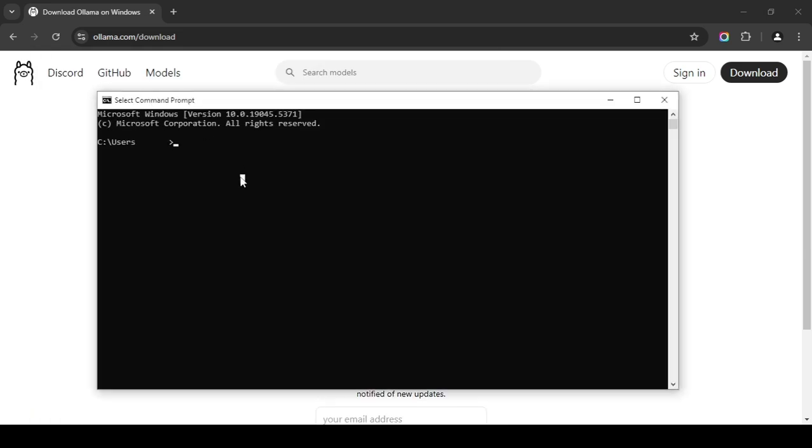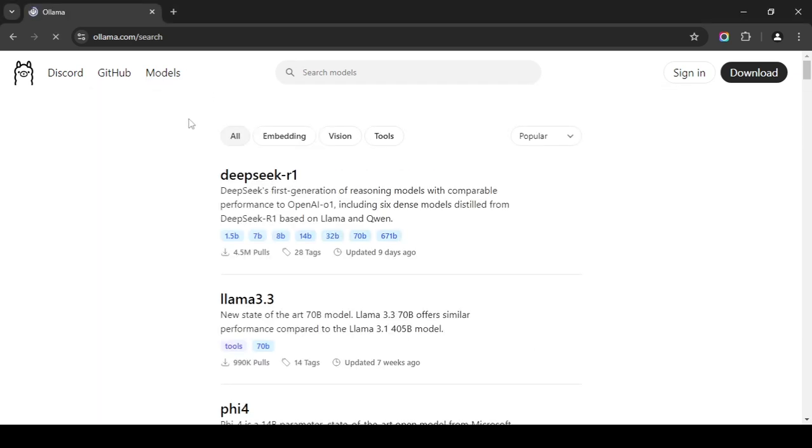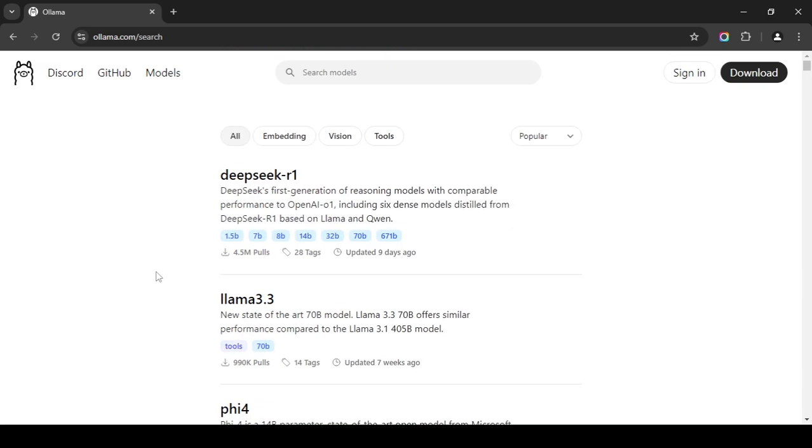Okay, next what you're going to do is do Ollama list. Okay, and as you can see, I have no LLMs installed, and I'm going to go into models. And as you can see, there are tons of models that you can see here that you can install. I am going to use DeepSeek. Just click that.